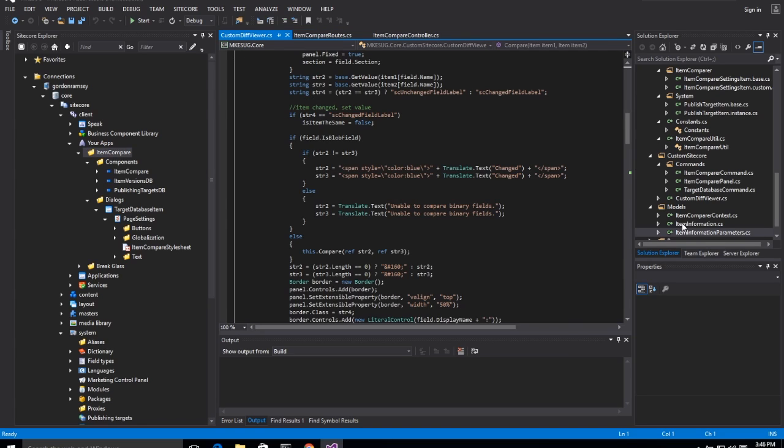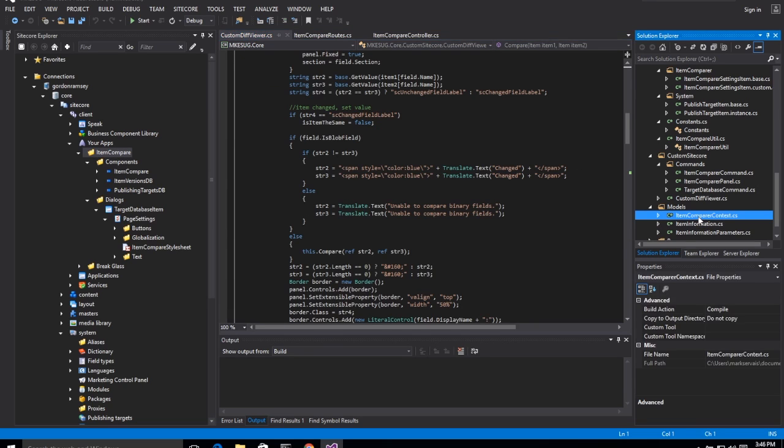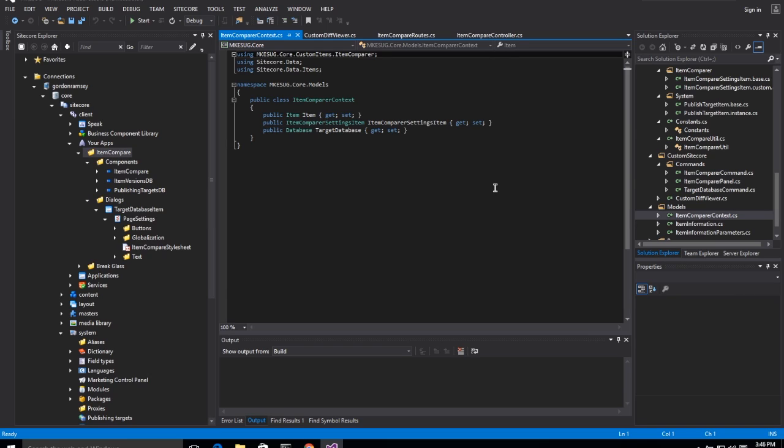So it's just a class representing an object. This is more or less just item information. You can see that those fields are very similar to what we saw in the dialog box. And the context is really something that carried along within the code that was brought over, namespace change.